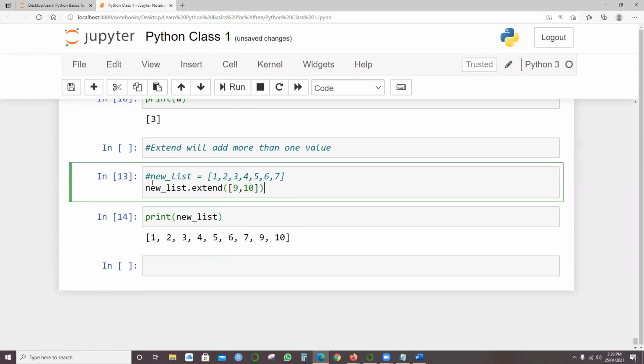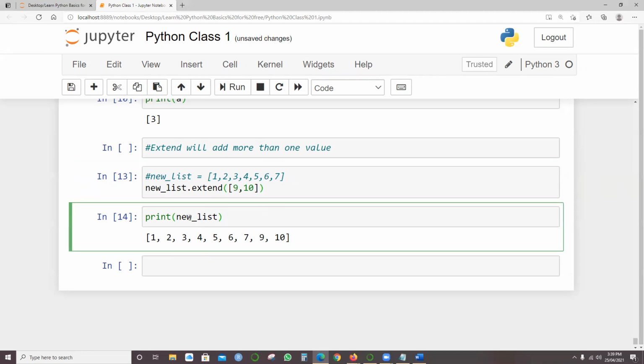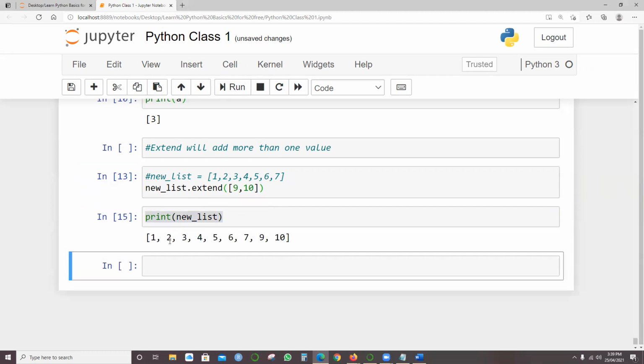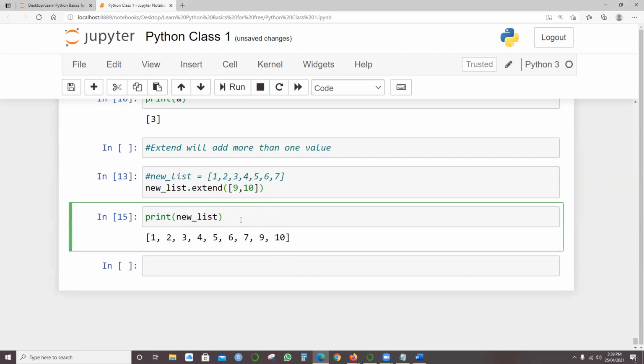So the thing is that I just added over here. I didn't run these cells. So what's happening here is we have taken the list initially, a new list assigned 1 to 7. And to this particular new list variable, we are just saying extend 9 comma 10. What it does is it will add those 9 and 10 values to the existing list. And when I say print of the new list, it has 1 to 7 plus 9 and 10, right? So it's just extending the values to the current set of values.